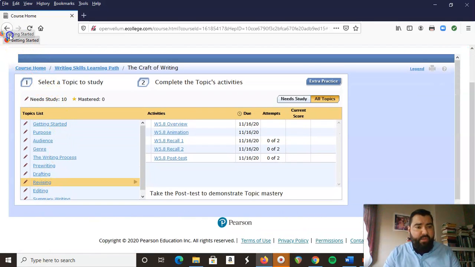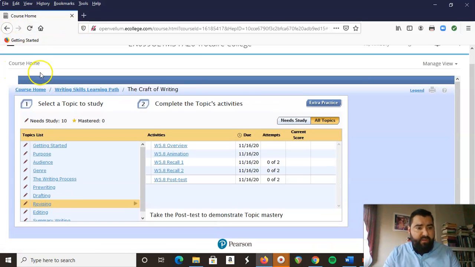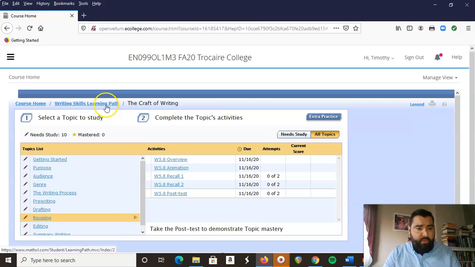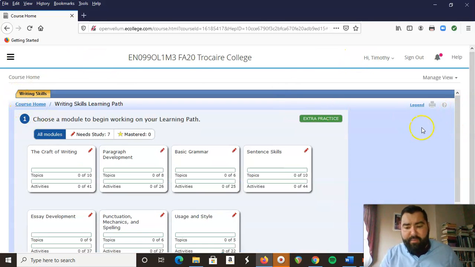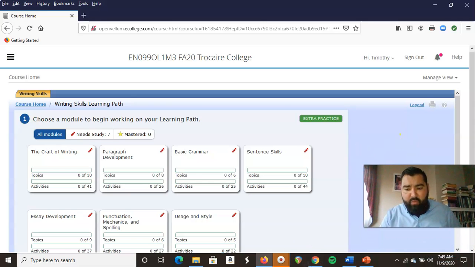And so it should be fairly simple to navigate. Students actually gave me good feedback that it was pretty easy to navigate last semester. So I'll probably give you a tutorial video on the Pearson itself, just to make sure that everyone is good with that. But that's what it looks like.